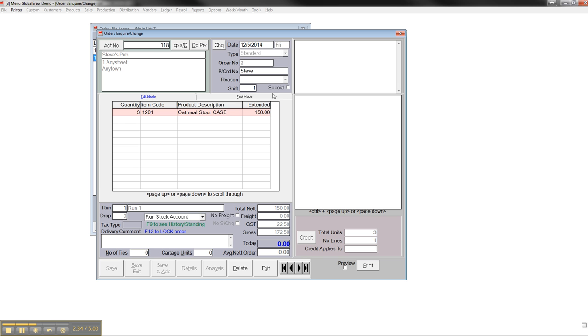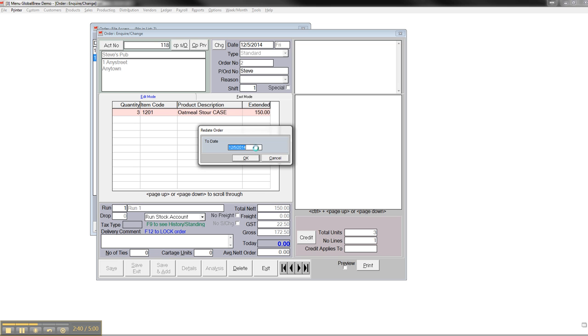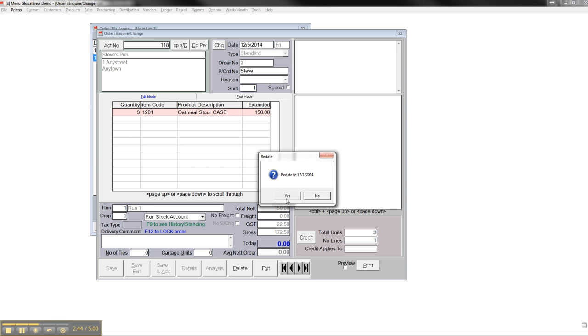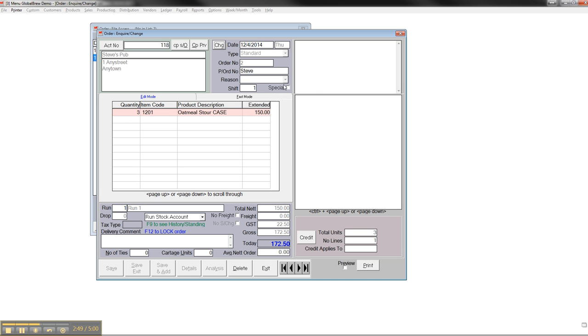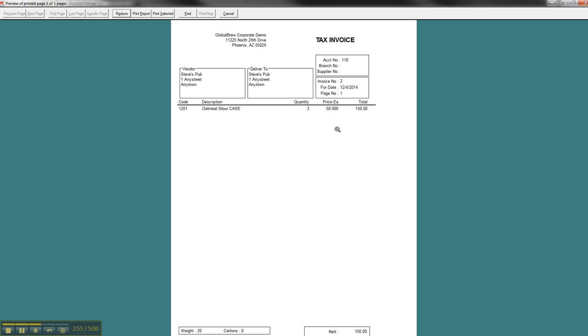If I want to change the date, I can. I just use this button here to change date. And it asks me which date to change it to, and I'm going to say I made a mistake. It needs to be the 4th. I hit OK. It says, are you sure? I say yes. It says successful. So change the date of the order to today. Great. I can print this out to my screen and take a look at it.